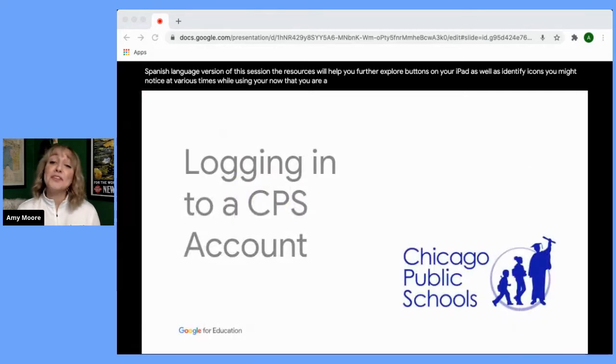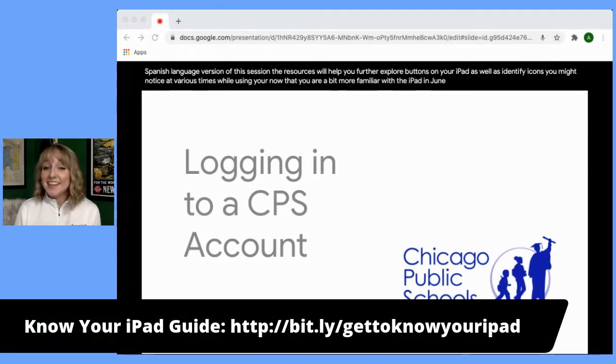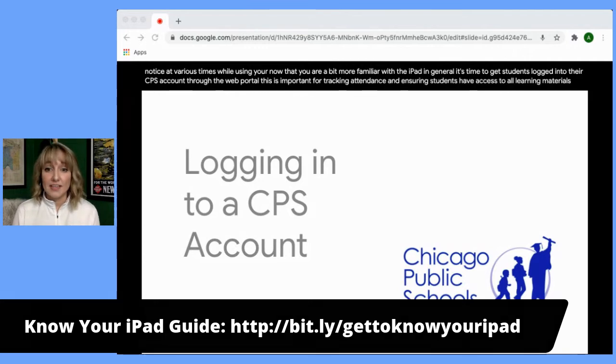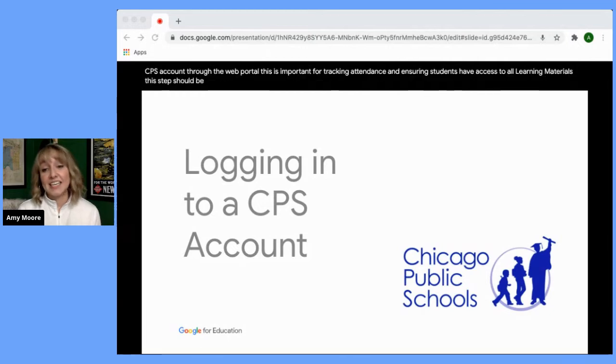Now that you are a bit more familiar with the iPad in general, it's time to get students logged into their CPS account through the web portal. This is important for tracking attendance and ensuring students have access to all learning materials. This step should be completed each day of remote learning.